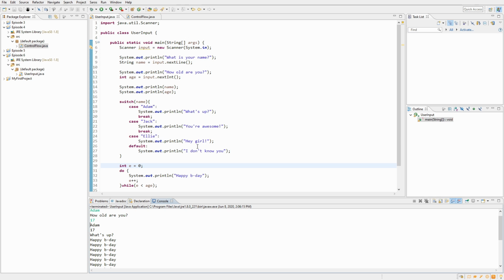So I encourage you to try it out, grab some input from the user, and produce some sort of output based on that input. So go ahead and play around with that.